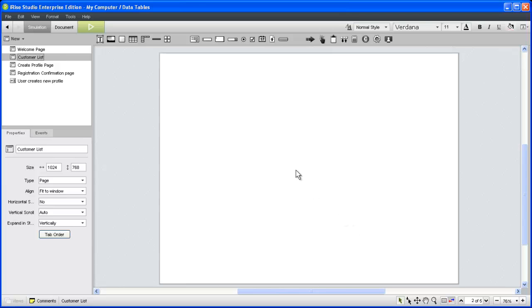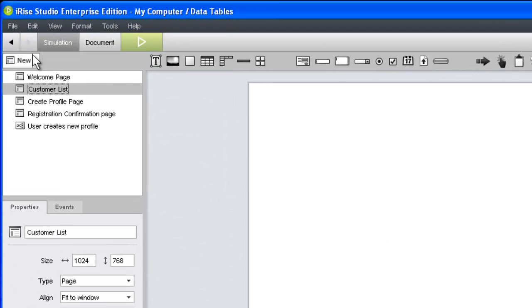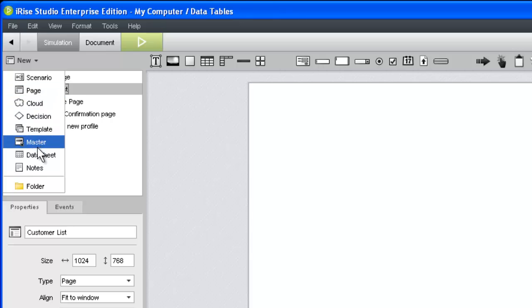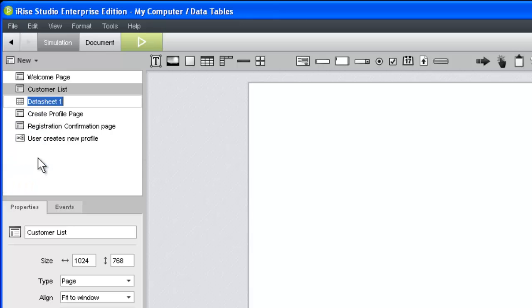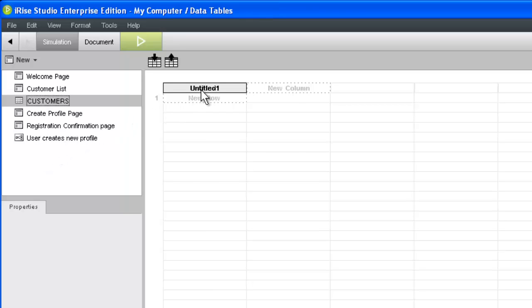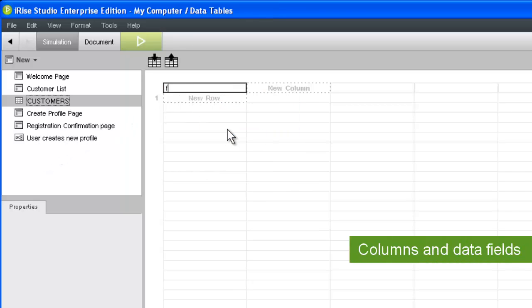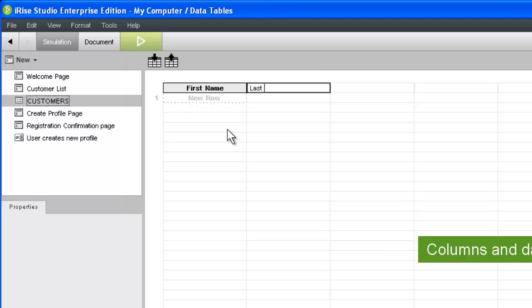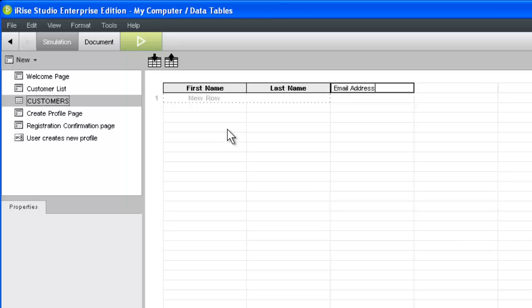Since a datasheet is a directory component, we'll create a new one by using the New Component menu. Let's name it with all caps to make it stand out from other data sources we might have in our simulation. A datasheet is similar to a spreadsheet. The name you add to each column header will become a field label that you can use when creating data flow in your simulation.